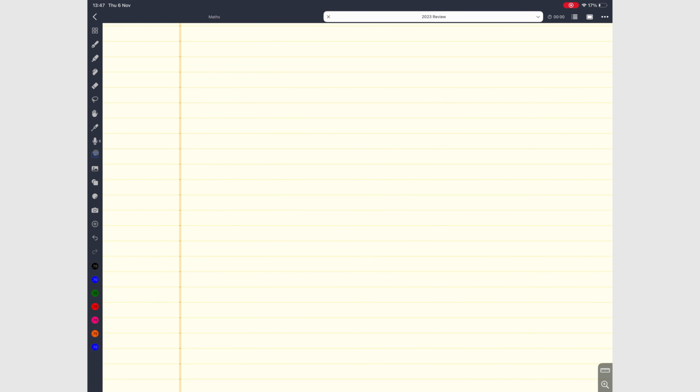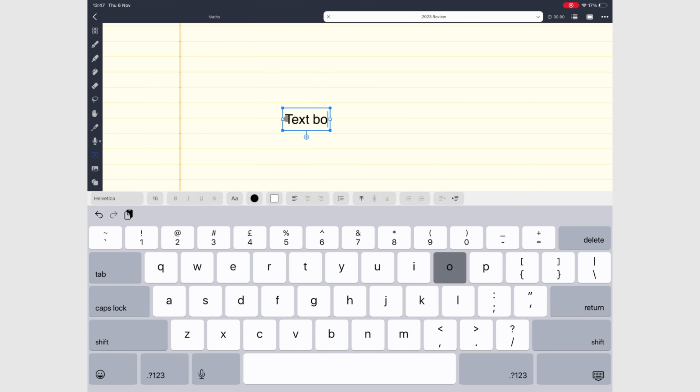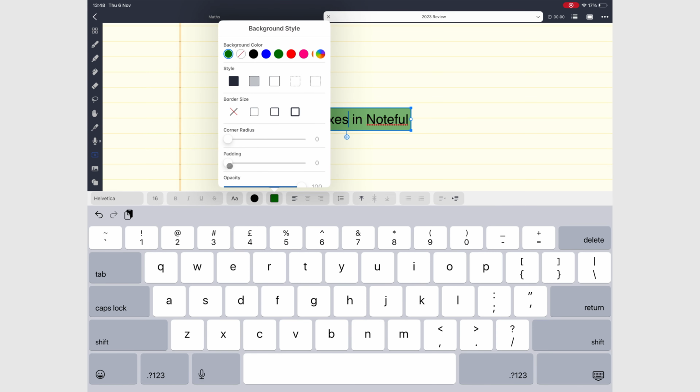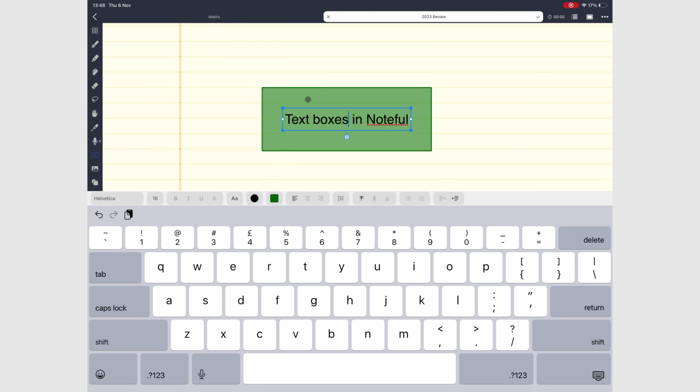Since we covered text boxes earlier in this course, a lot has changed in Noteful. First up, text box padding. You now have proper padding around your text, which basically means there is breathing space between your words and the edge of the text box.